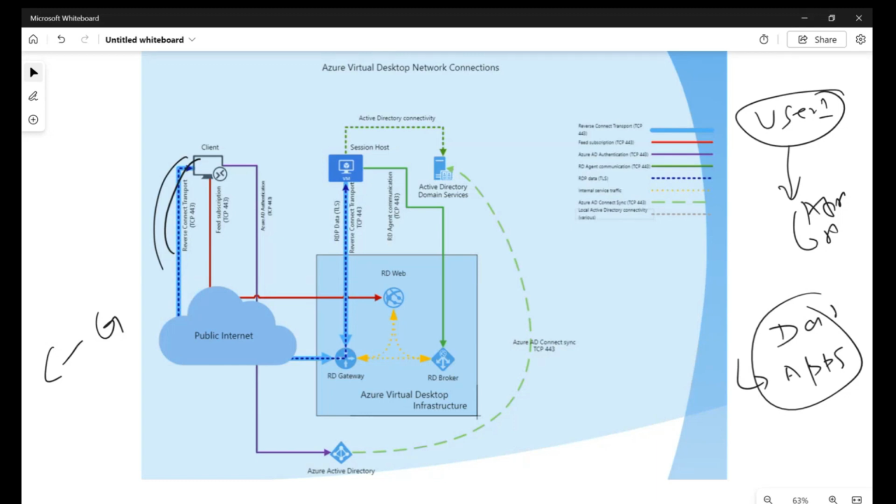So in between, if your proxy goes down or something goes wrong with the internet on your session host, then the communication will break and you will see the disconnection. So always make sure that you have proper connectivity to the gateway so that you will have a clear user experience.